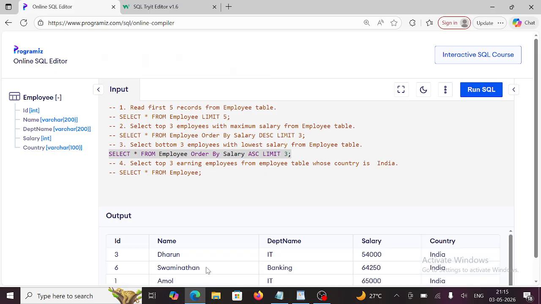Yes, so Darun is the employee earning 54,000, which is the lowest of all, and then Swaminathan, 64,250, is the second lowest salary, earning more than Darun, we can say, and then Amol is earning 65,000. Okay, this way we can read. And then we have one more question.